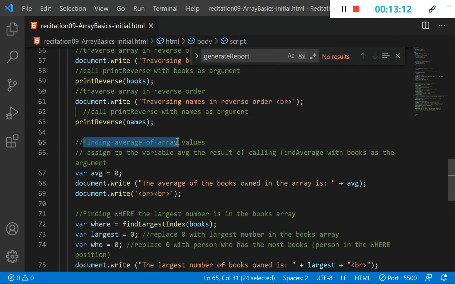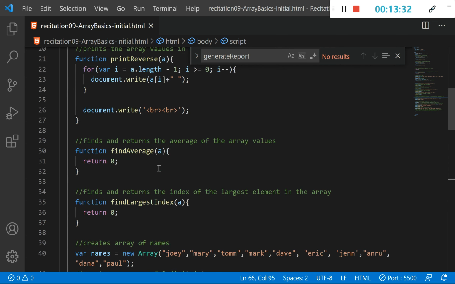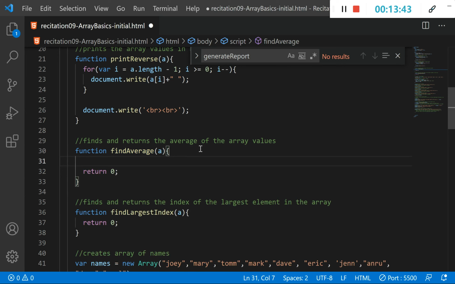Let's come to the third task, which is to find the average of array values. We should assign to the variable average the result of calling findAverage with books as the argument. So now we also need to write this function, which is findAverage. So please imagine how you calculate the average. The process is like this. We should first have the average, right? And we should loop this array. We should traverse all the elements within this array, and then add each element to this average one by one, and then we just divide the average by the length of this array.